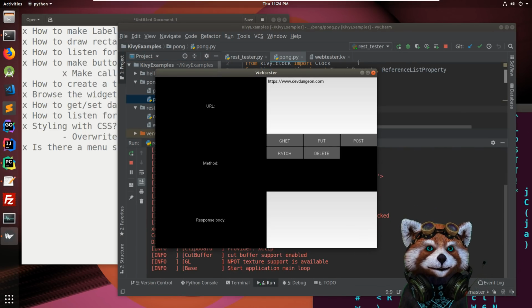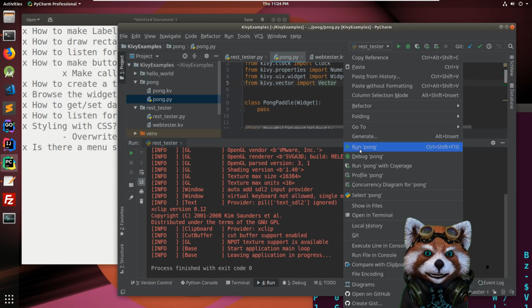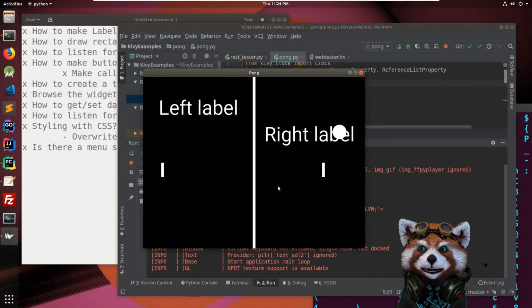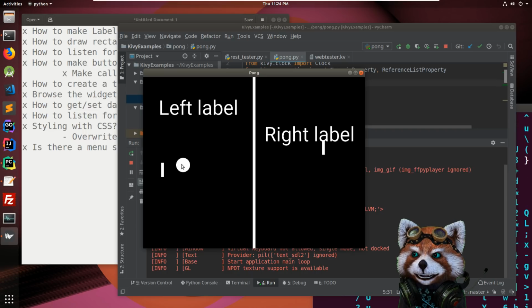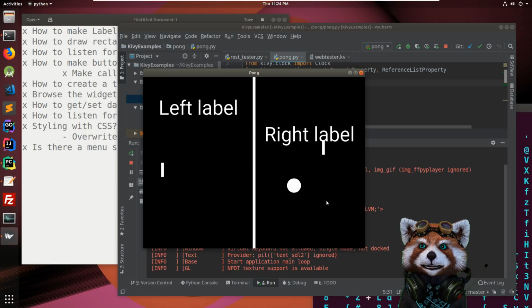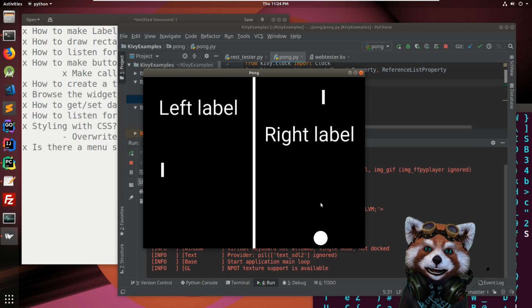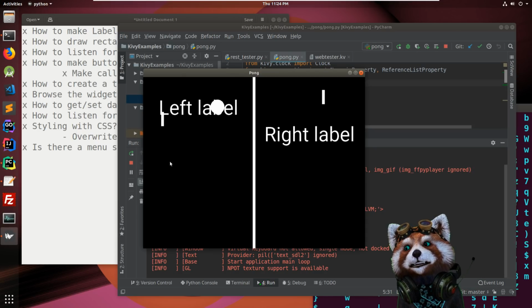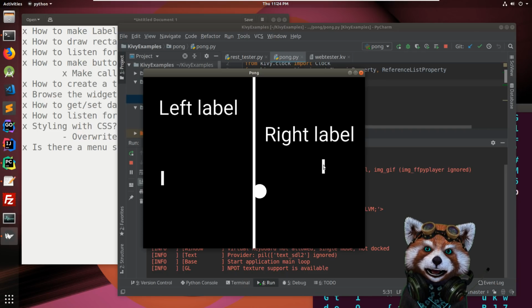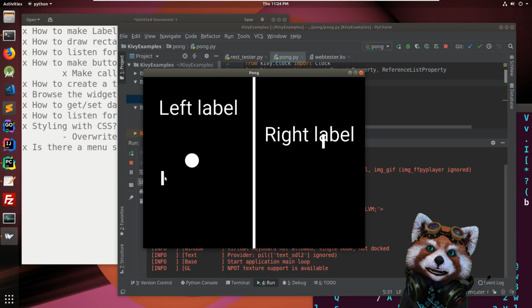Oh wait, wrong one. I gotta right-click it here. Right-click Run. And so this was the amazing Pong starting tutorial we did. We didn't implement the win condition or the goals or anything, but we figured out that you can do collision detection right built in with Kivy.